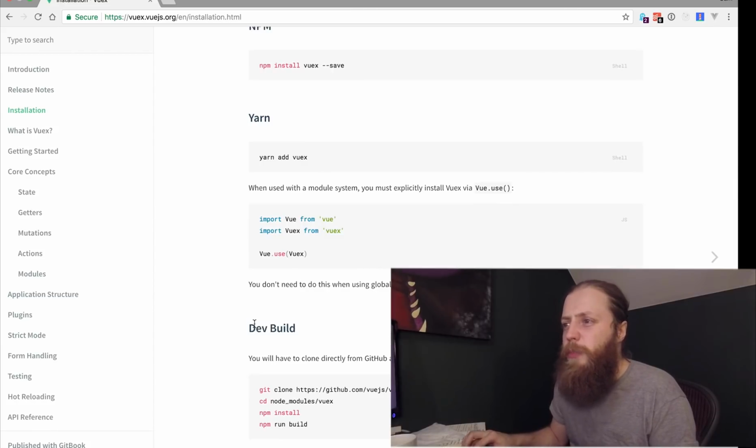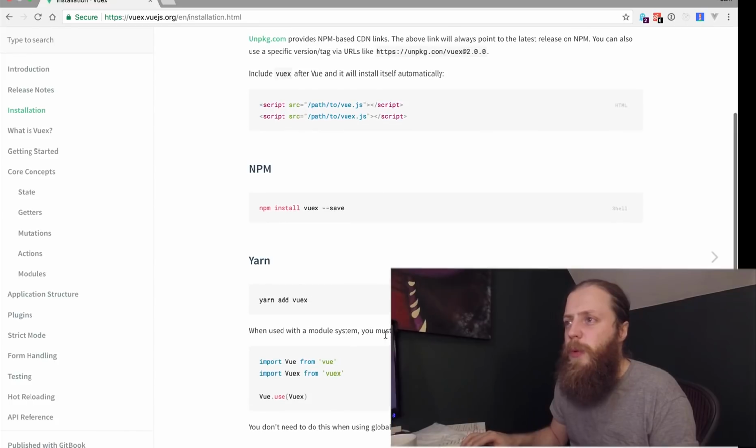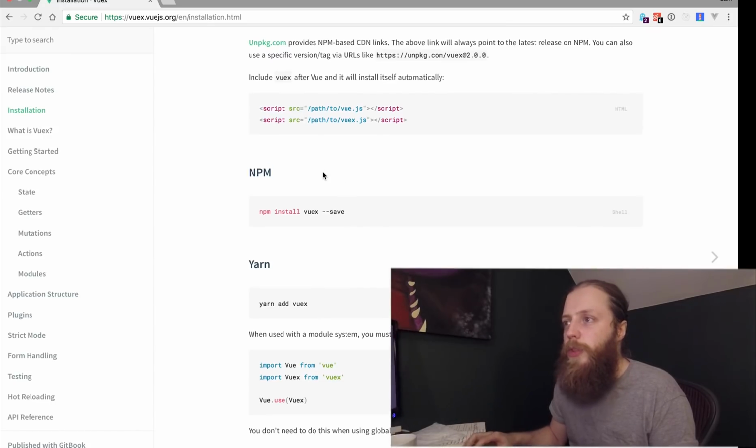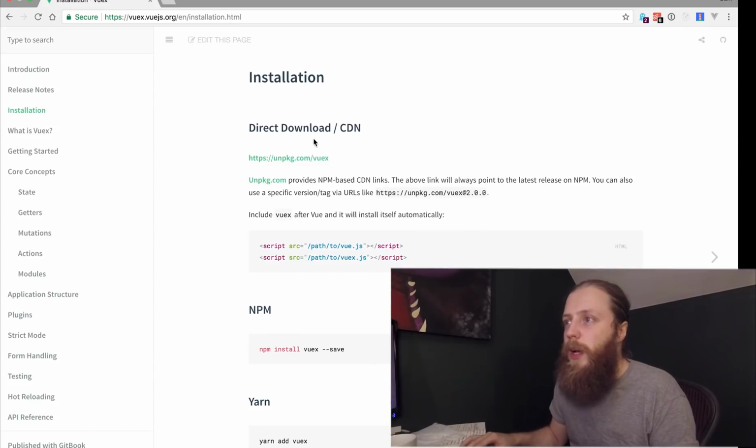All right, okay, we don't want the dev build. We want a stable one. Yarn and npm are good, and we will probably use them, one of them at least, on the eventual app. But since we're just messing about, I'm going to use the direct download CDN, and that's here.